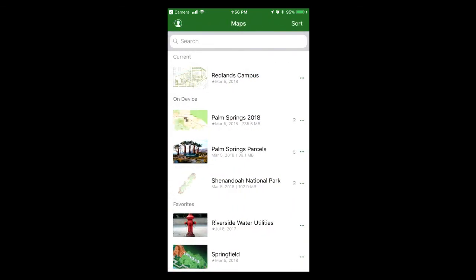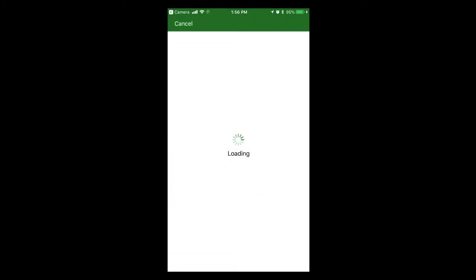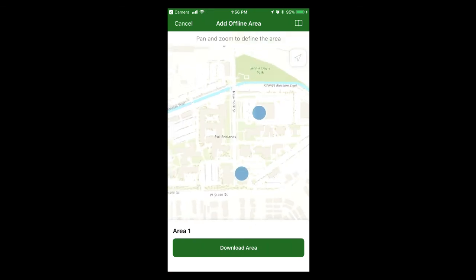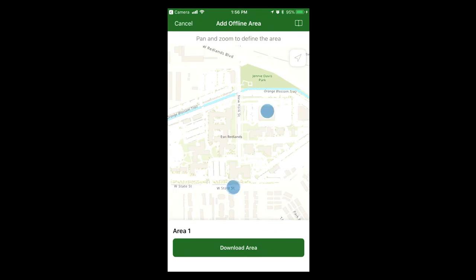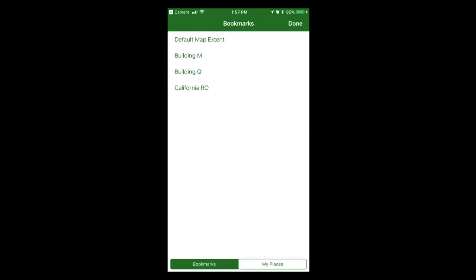I'll go back to the maps, the map screen, and here I tap on the little accessory, the little ellipse next to it, and I can add an offline area. Once I'm in this screen, I can determine what extent I want to take offline. If I'm only concerned with that, or if I want to take the whole campus, I can define the extent. I can also do so using a bookmark.